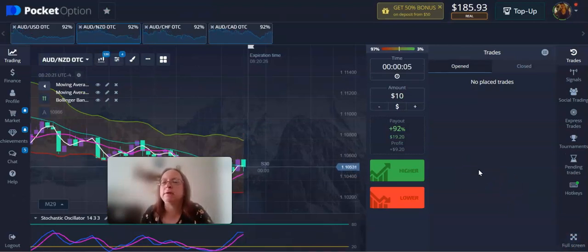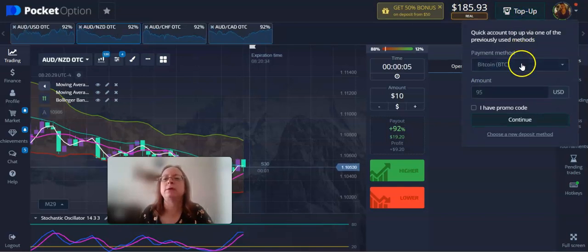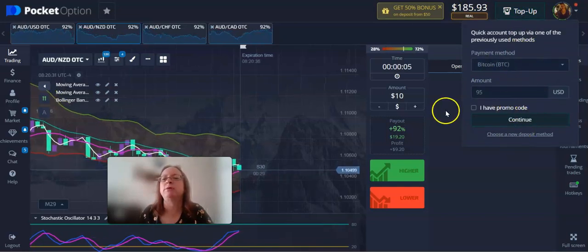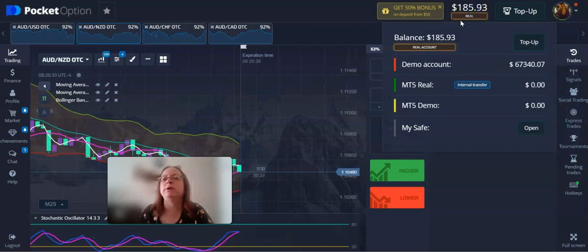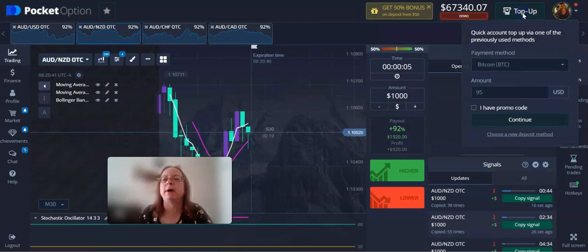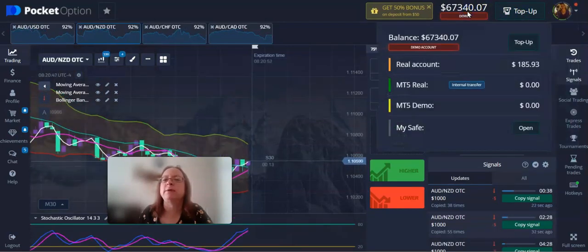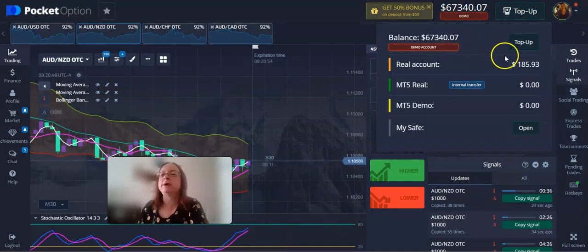So I believe that is everything. One more thing. When you want to top up, you can go here to add money to your real account. When you're in your demo, of course, we all know this is fake money, but you can also add money to your demo account. If you go into demo and go to top up, you have to be logged in, there it is, top up.